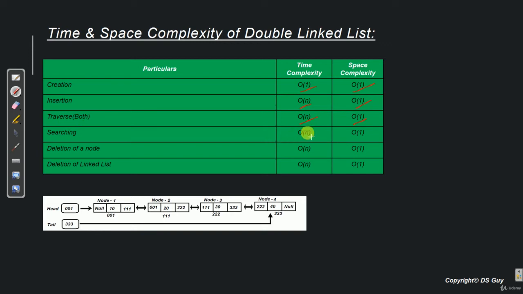Now the next operation was searching for a given value in the list. So again, in the worst case, we have to traverse the entire list to find out the node in which the value exists. So it was taking order of n time complexity. Space complexity was order of 1 because we were using some temporary variables for loop and other works, nothing more than that.